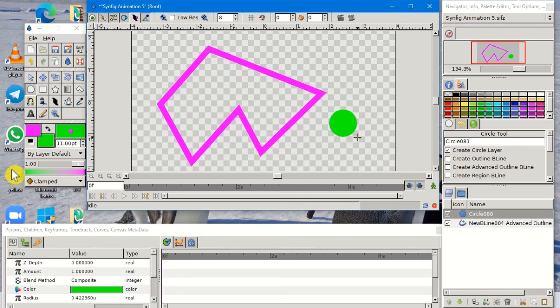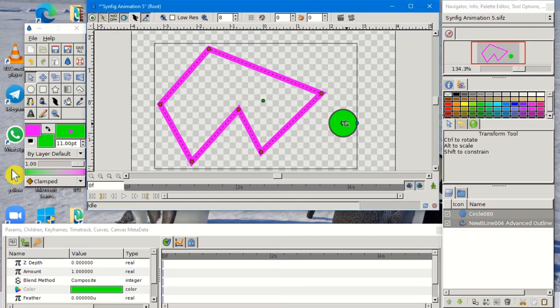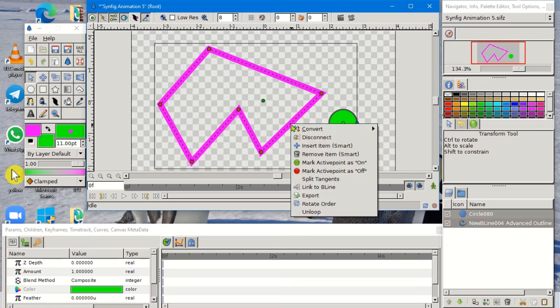Drawn, and you can see I have taken the only region layer of the circle and the outline layer of this line tool, right? Now what do I have to do? Let me show you. Take this transform tool, select both the layers. I'm going to select this outline and then the circle, and click on this dot, the center dot, then right click on this path and then link to outline.